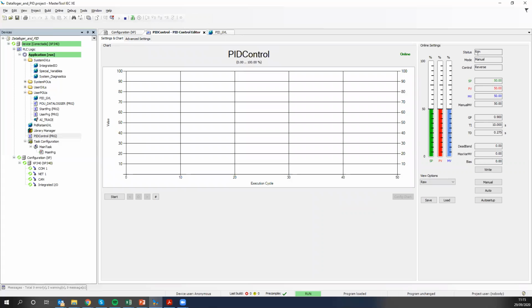So what I have here, I will start the chart here and you will see that the free variables are at 50%. So I have my process variable at 50%, I want 50%, and my manipulated variable here is at 50%. This is the perfect condition. Of course, the process condition never works like this. That's why we have the PID controller.